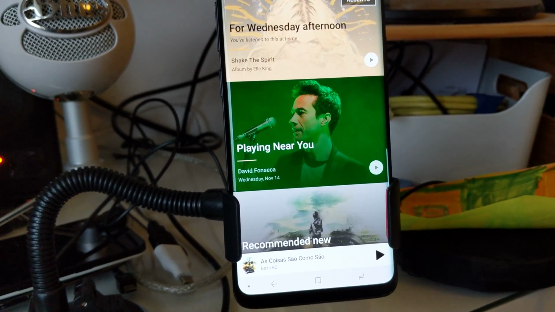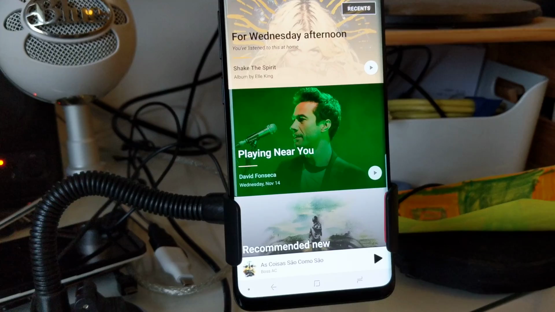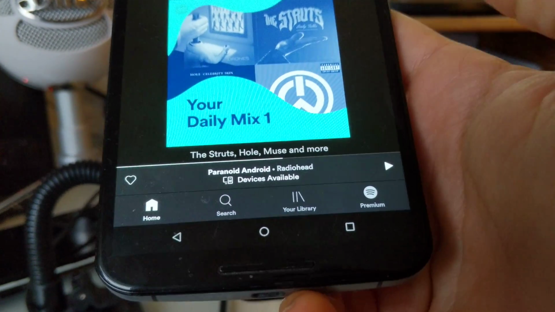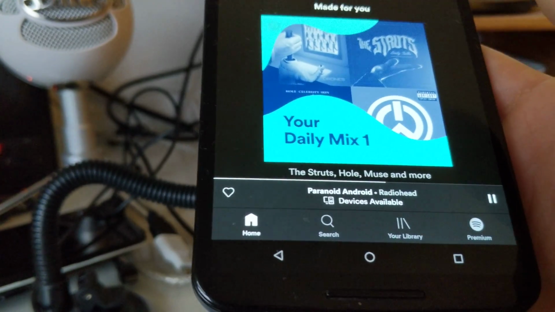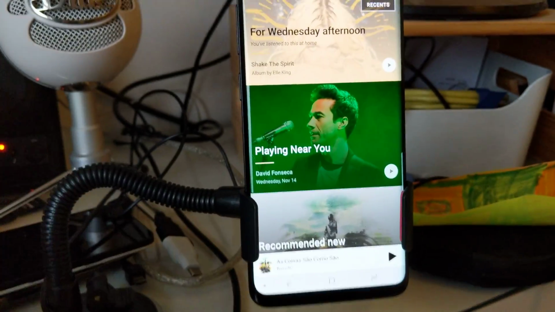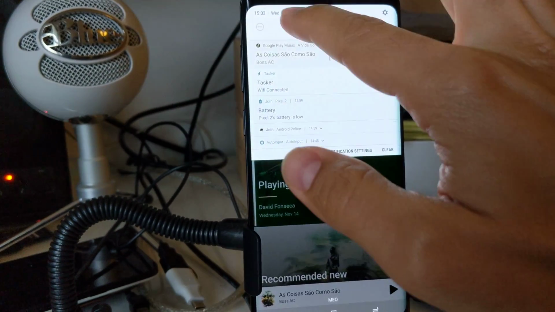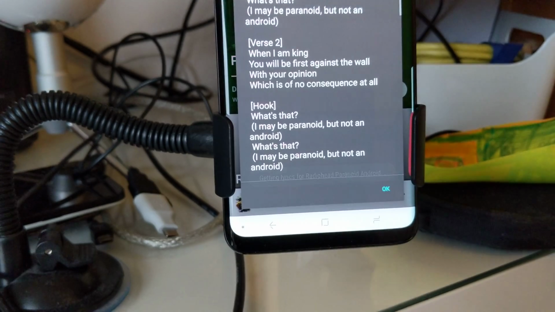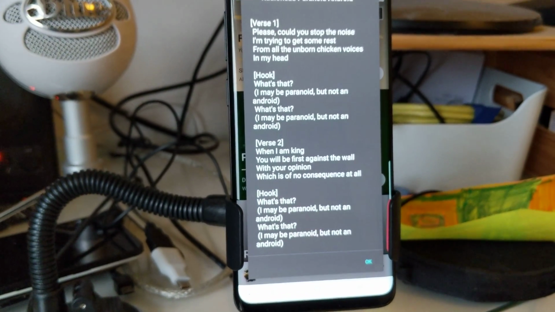Another way of doing it is if some Spotify player anywhere is playing a song. So in this case, for example, I'm playing a Radiohead song on this other device. And now if I use the same button on this device, you'll get the lyrics for that other device as well.